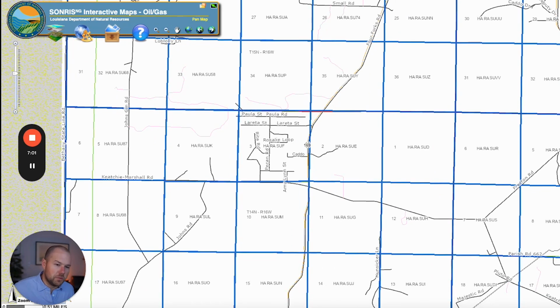Okay, so our map is really starting to take shape now, right? So we can see exactly where our property is located. We can see the roads. We can see which Haynesville units our property is in. Now let's have some fun and start adding some oil and gas wells.